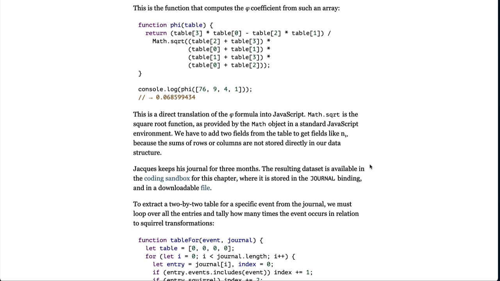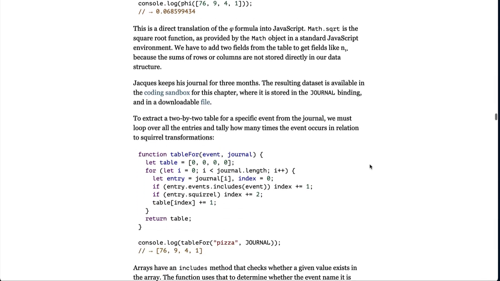This is a direct translation of the phi formula into JavaScript. Math.sqrt is the square root function as provided by the Math object in a standard JavaScript environment. We have to add two fields from the table to get fields like n1• because the sums of rows or columns are not stored directly in our data structure.